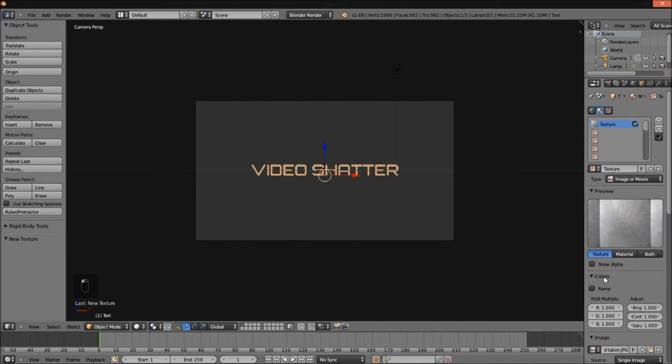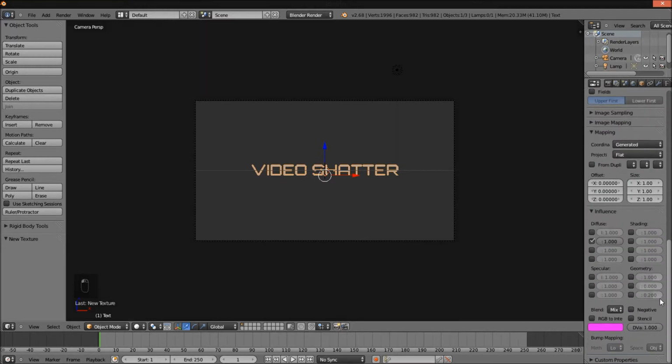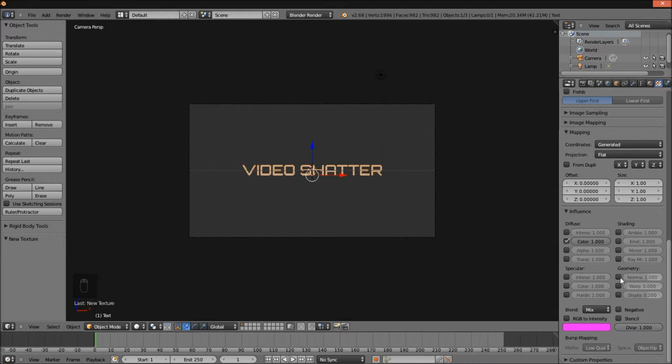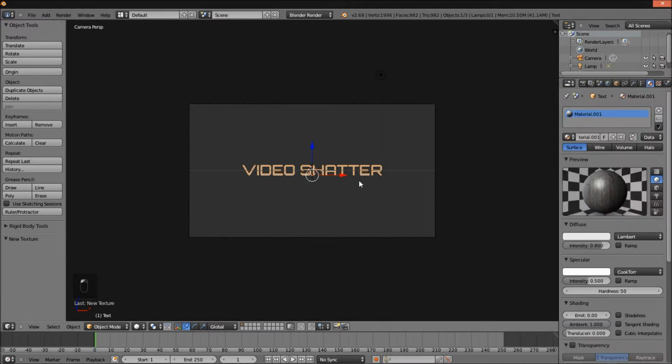Okay, click this color section here and I'm going to bump up the contrast on this to 2.77. Scroll down. I'm going to stretch this out a bit here. And under geometry, I'm going to check normal. Okay. So now we've made our material for our text.